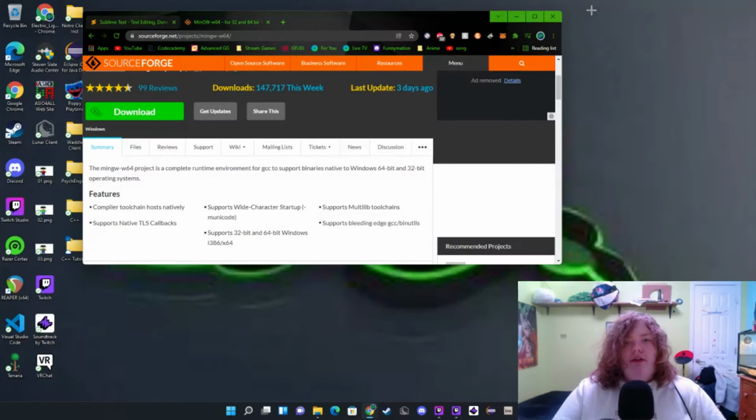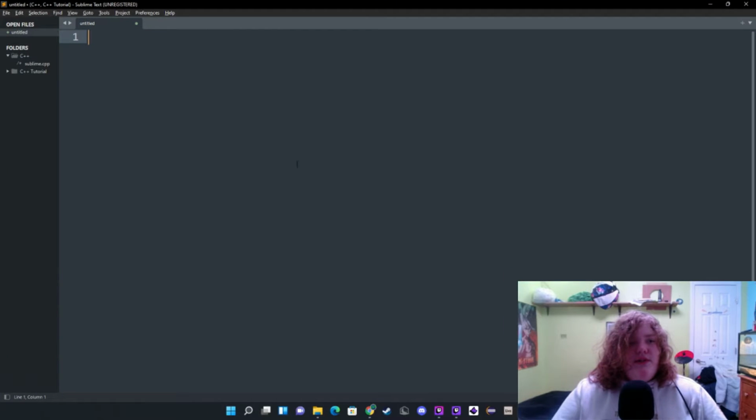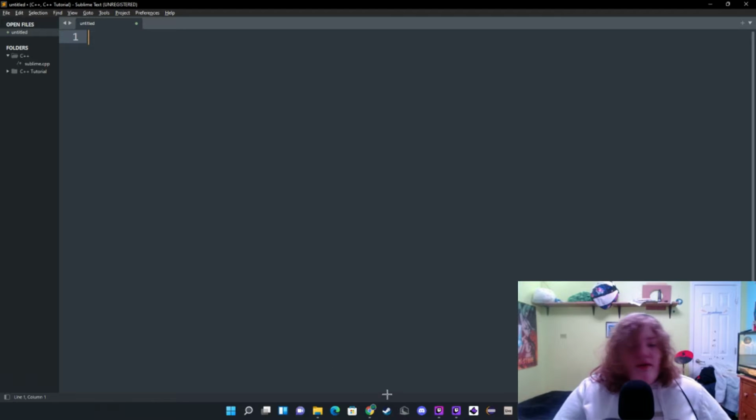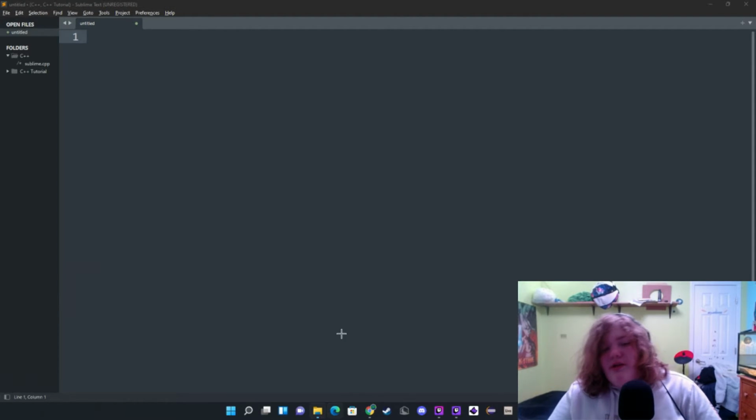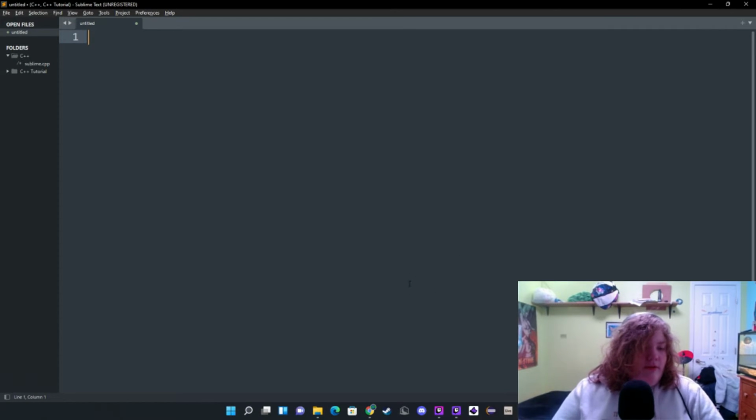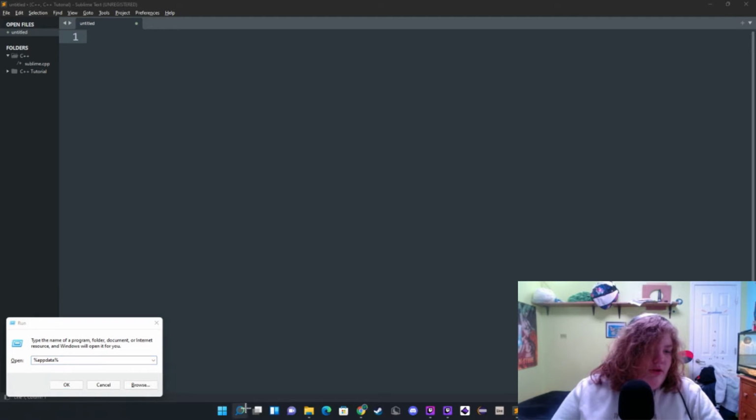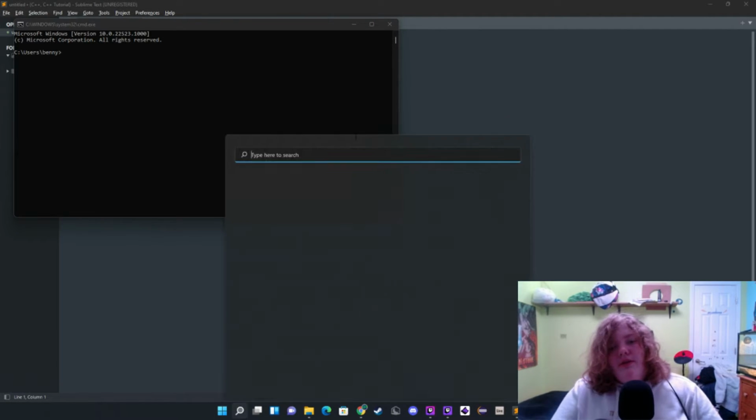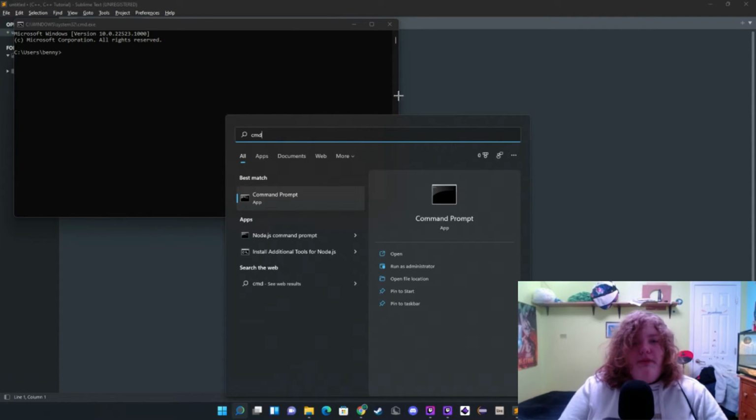So now what you are going to want to do is open up your Sublime Text, or whatever text editor you're using. It doesn't really matter. Another reason why we needed this is because we just need a regular command prompt. So you just want to press Windows R and type in CMD and then enter, and it'll open up a command prompt. Or you can go to your search and type in CMD and you'll get a command prompt.